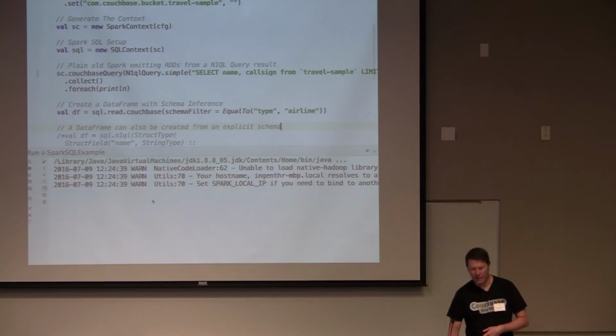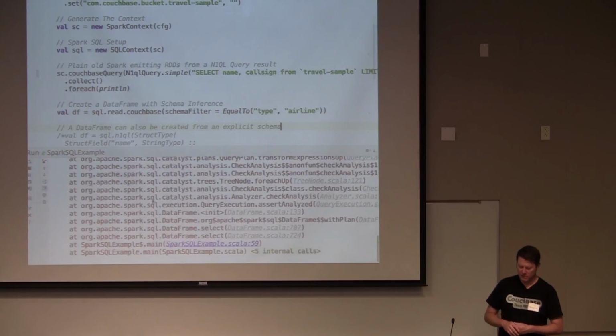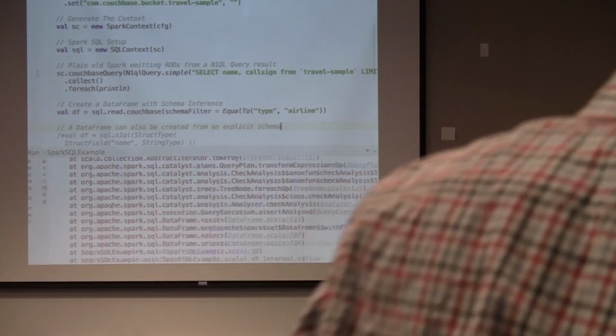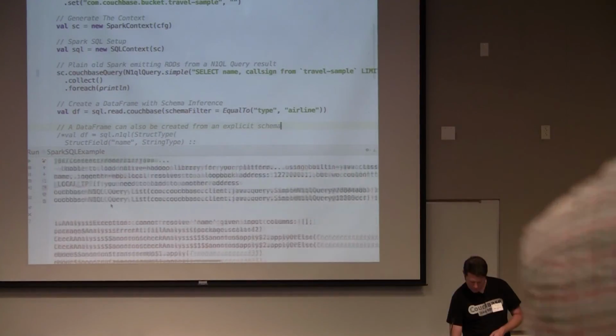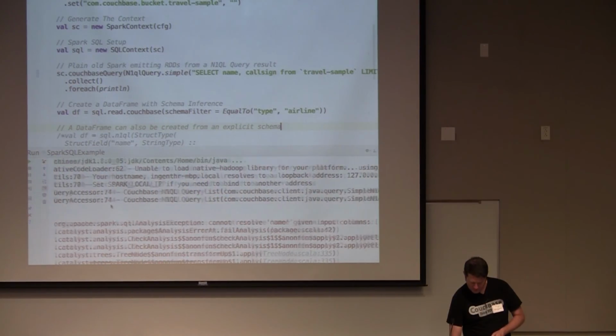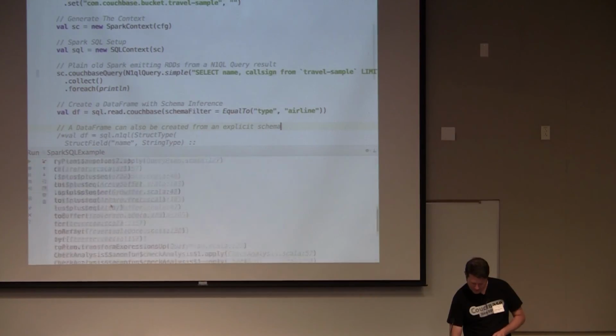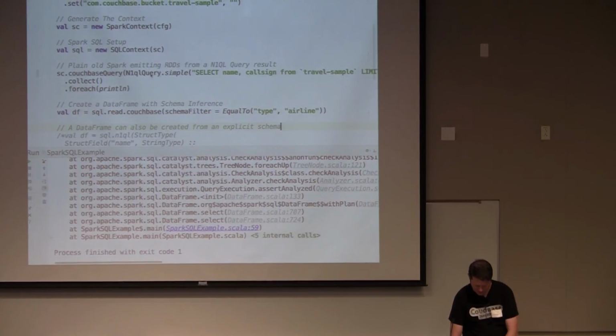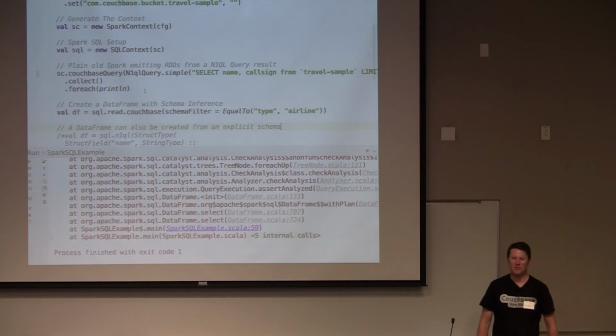We have to wait a little bit for Spark itself to start up. This is just running a Spark one here locally. Whoop. Cannot resolve name to given columns. Well, I guess I won't run that one. Sorry about that. I should have run that demo before I ran it here.